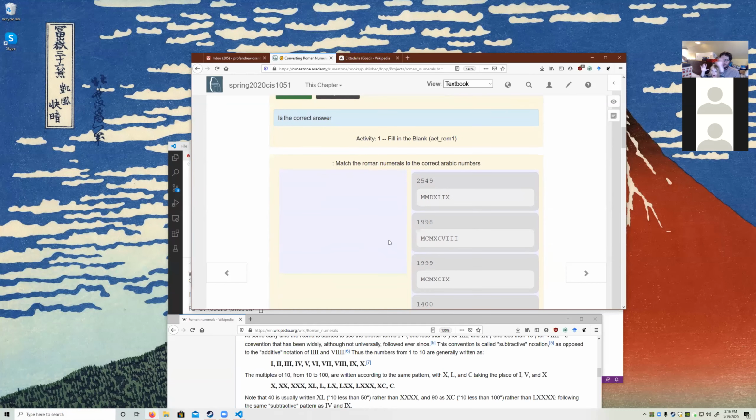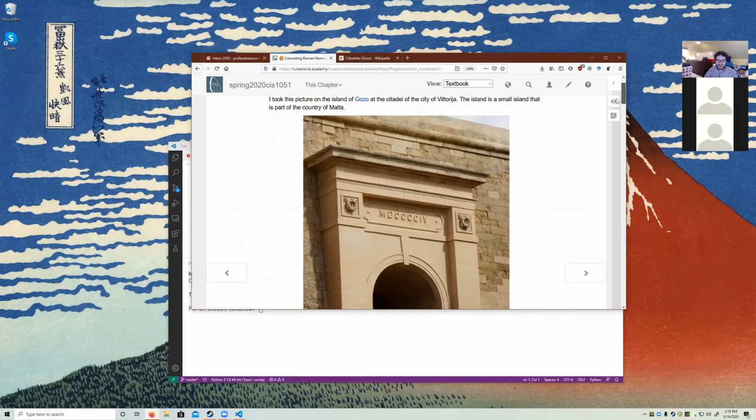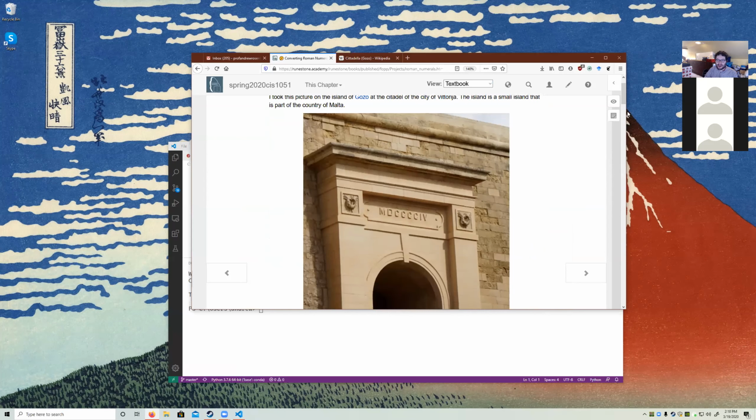All right. So the first thing we want to do is ask the user for a Roman numeral. Then we're going to validate it to make sure it follows all the rules. The number in the picture should cause you to print an error message. In other words, entering this MDCCCCIV will cause us to print an error message.